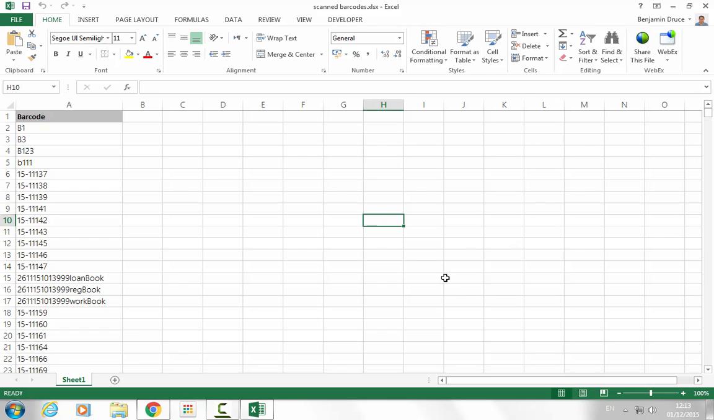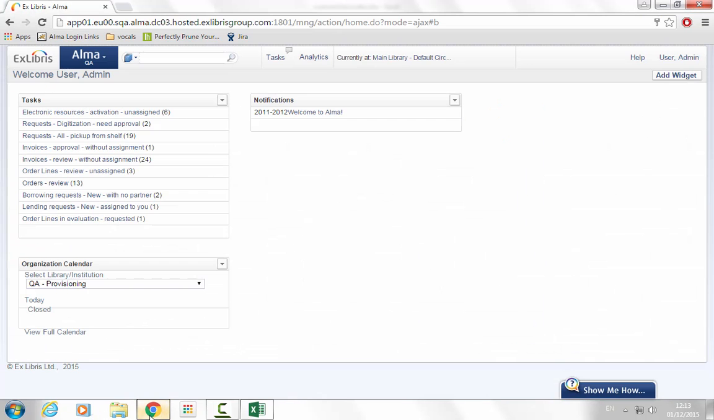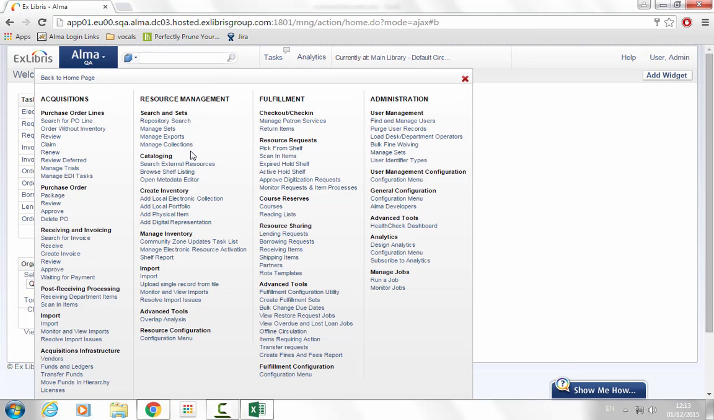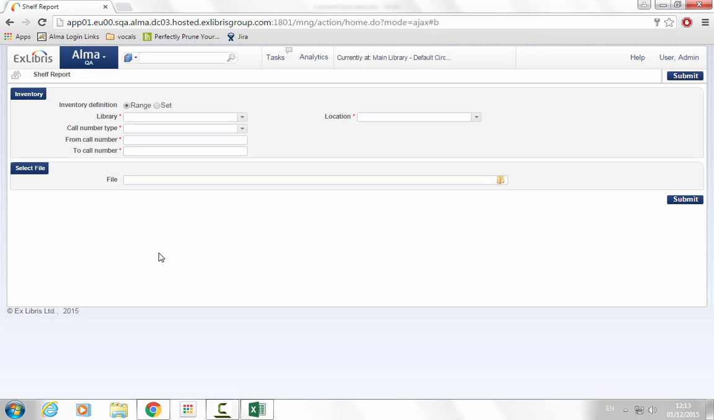Now let's go to Alma and open the shelf tool. We can do that by going to the Alma menu and under Resource Management, Manage Inventory, and click on Shelf Report. So now let's set it up. First, in the inventory definition, you can choose between comparing against a range or against a set. We're going to set the range, and the range will be set from call number to call number.